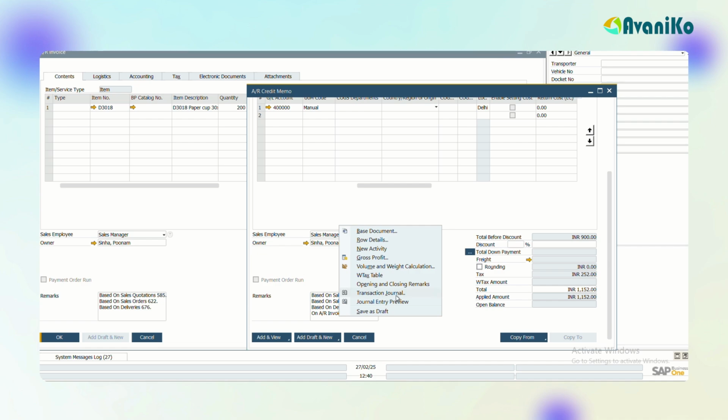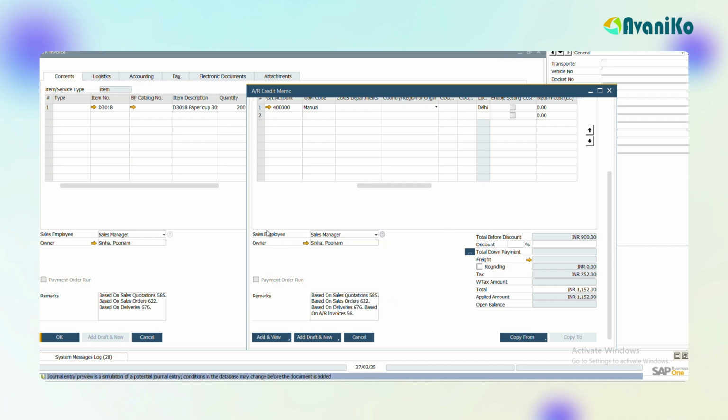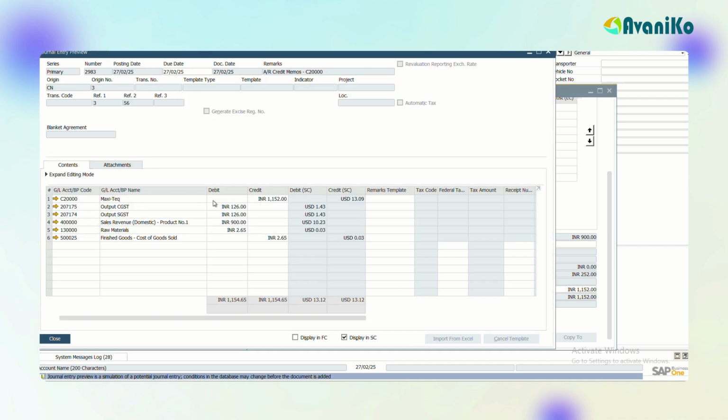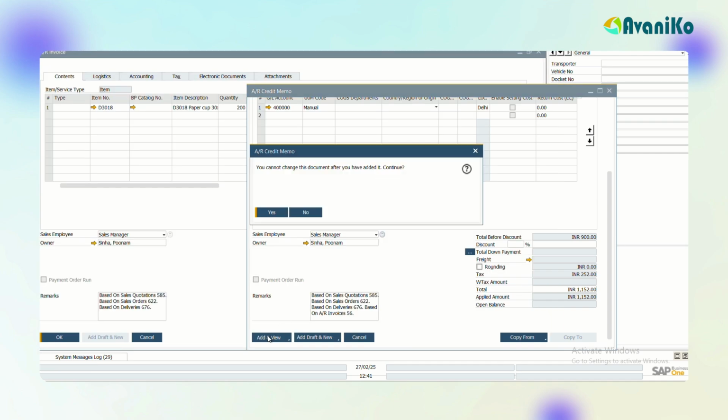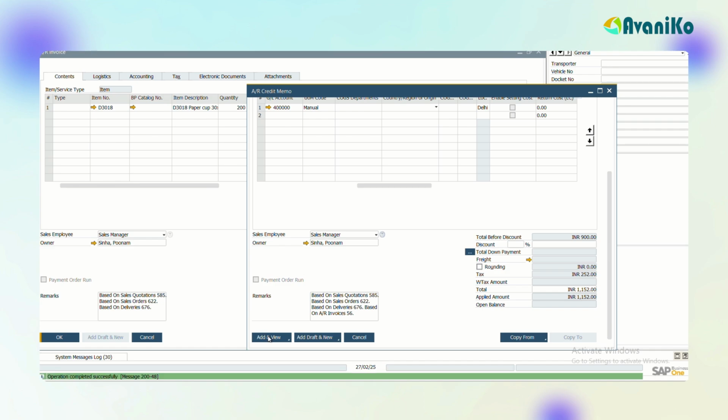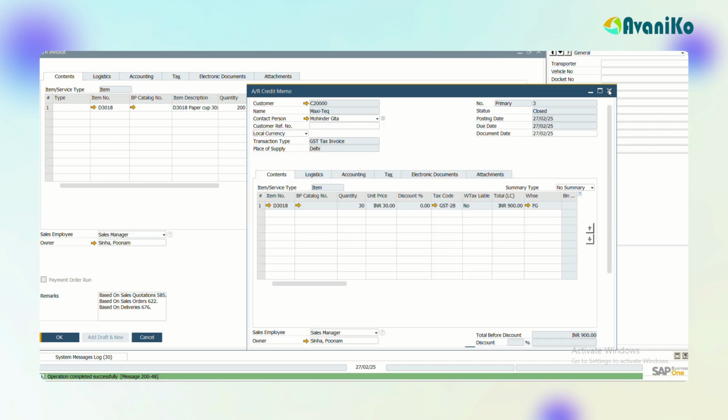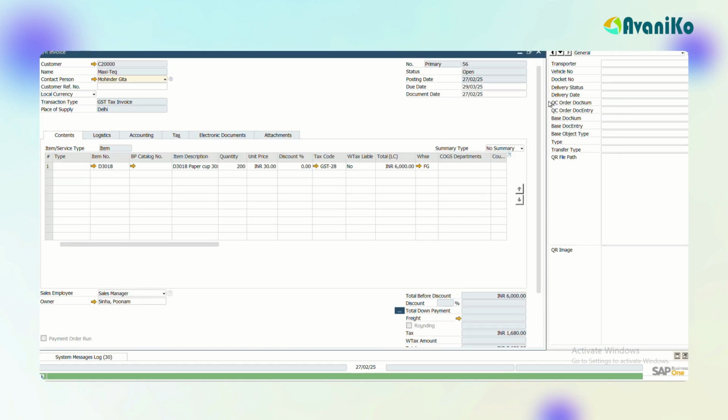And now when I just try to see the journal entry preview, you can see that the customer credit, tax debit, revenue debit. So the first four lines were already present in your invoice that got reversed. But the next two lines are the ledgers from the delivery document, the inventory ledger and the COGS ledger. So that also got reversed. So I'm giving close. Now I'm adding the AR credit memo. So the last step of the sales process is also done.